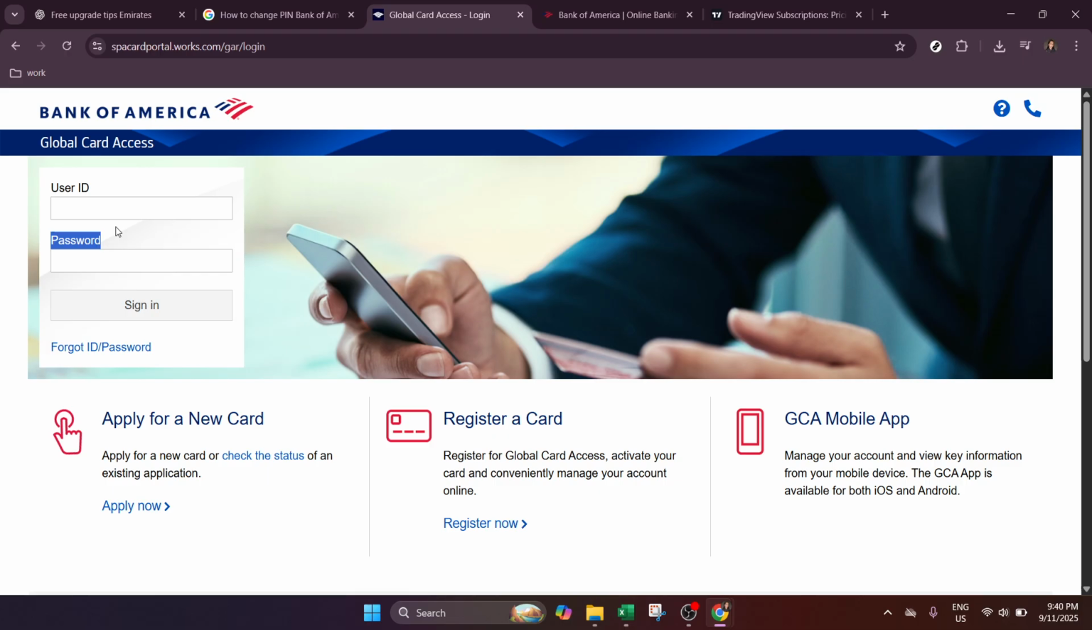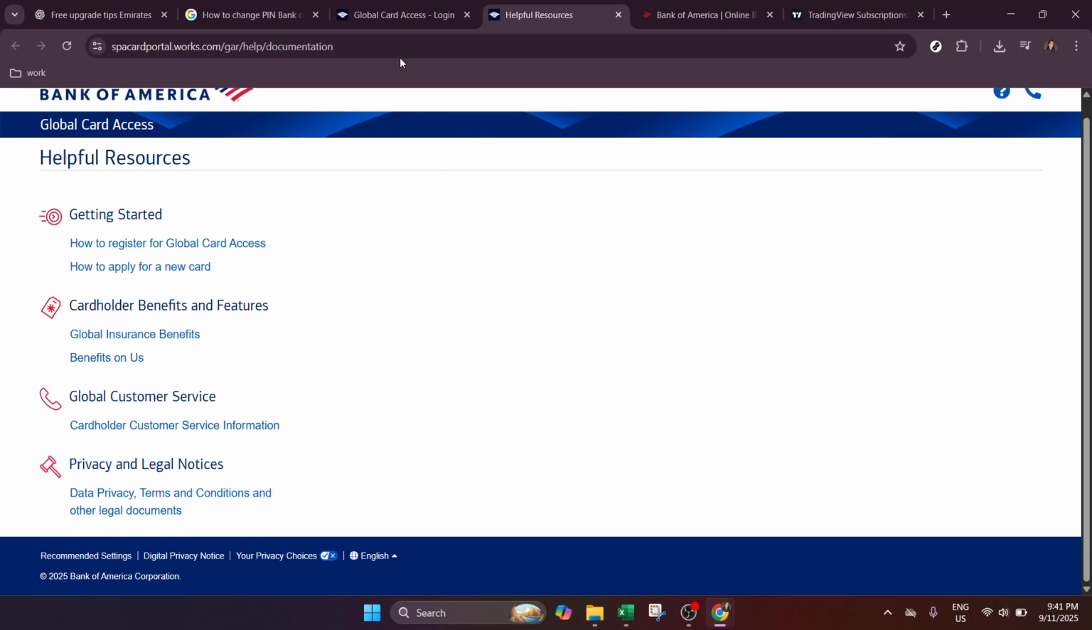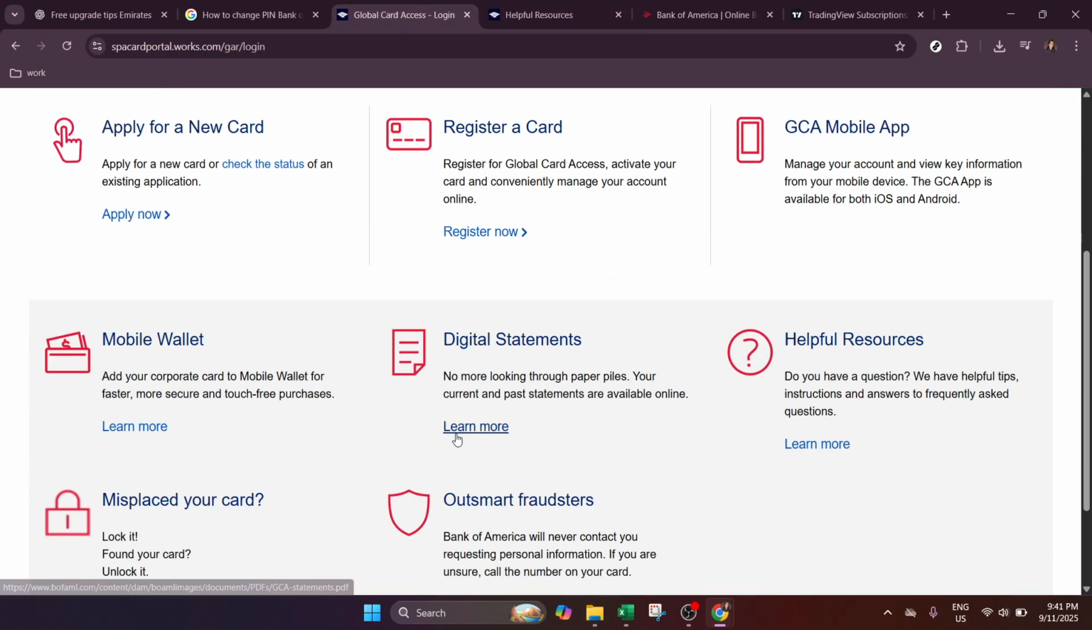Upon successful login, you'll want to look for a section labeled Quick Action. This feature is a great time saver, allowing you to perform common tasks without navigating through multiple menus. Click on Quick Action, and you should see a variety of options available to you. In the Quick Action menu, there'll be an option specifically for changing your PIN. Select the Change Your PIN option to proceed.